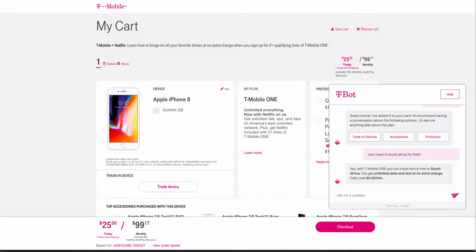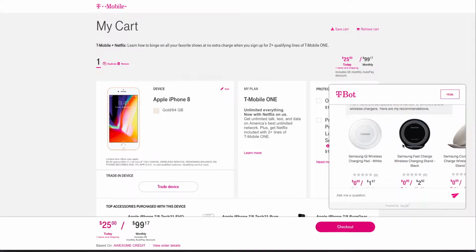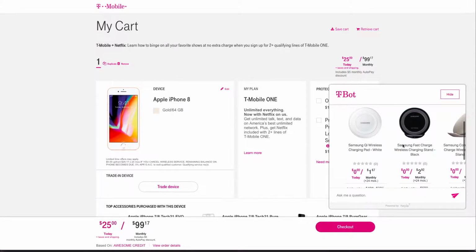Brilliant. So one of the great features of clienteling is the ability to on-sell, cross-sell or upsell based on what's in the product catalog and what we know about where the user's context is in the page. So I want to get wireless chargers because I know that the iPhone 8 supports this. Let's put in a spelling error just to show that it can still understand. And well, here's some wireless chargers recommended to me by T-Mobile.